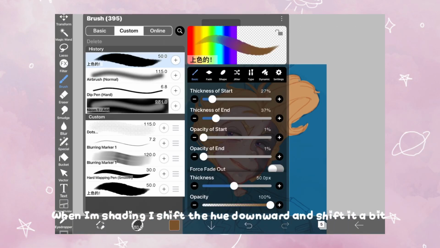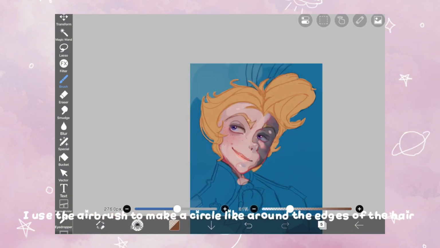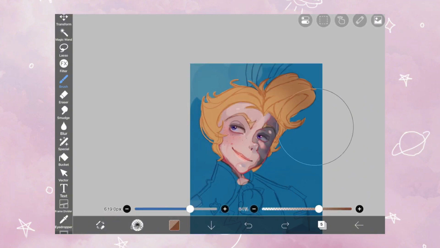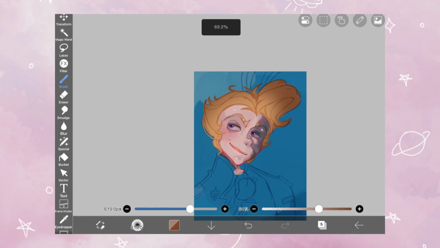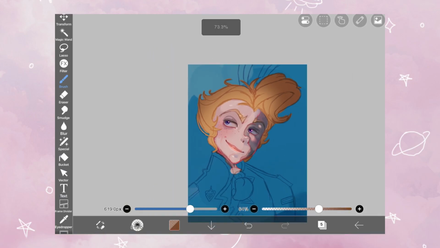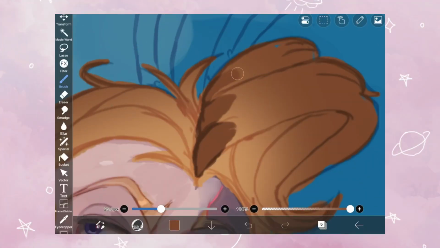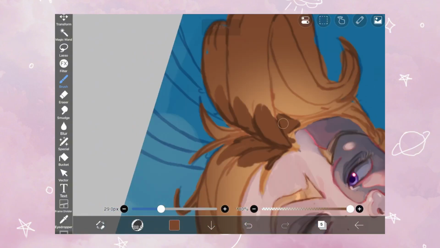When I'm shading, I shift the hue downward, just a little bit. I use the airbrush to make a circle around the edges of the hair. Using around the same color I shade with at the roots and the ends, I feel like it makes it a lot more realistic.